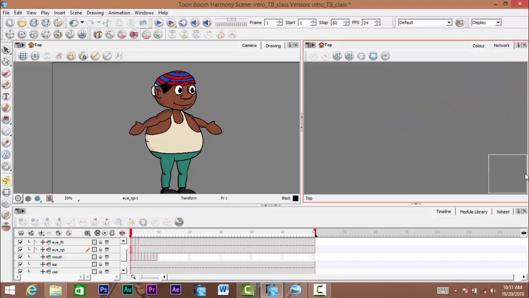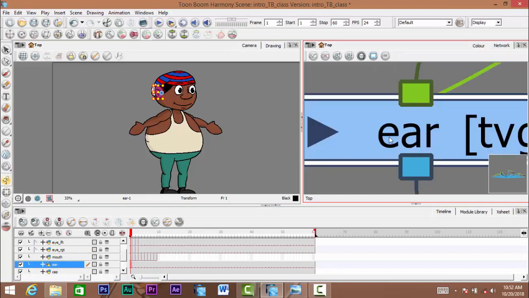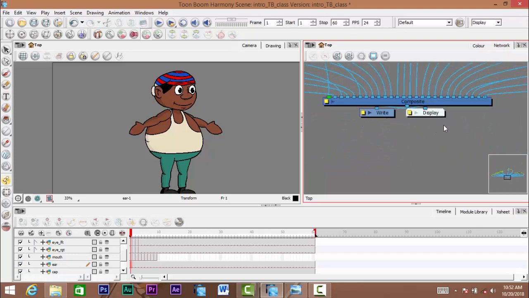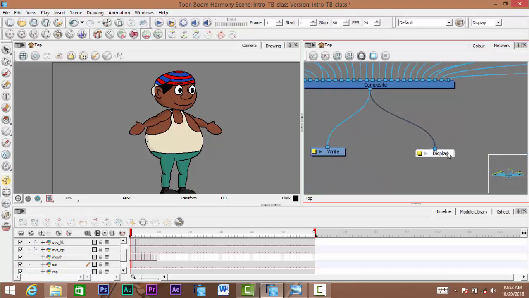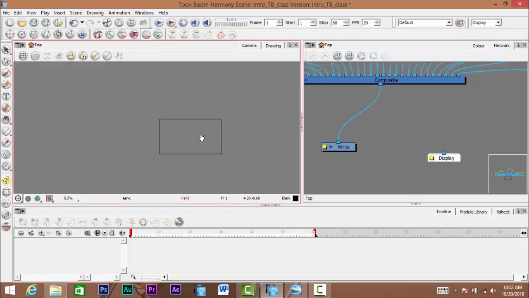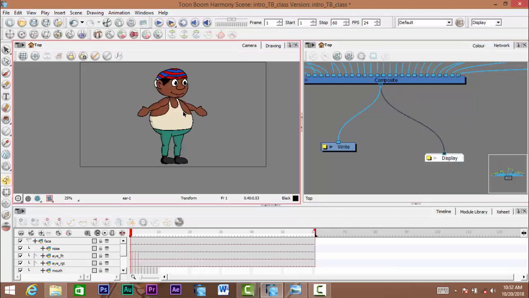Now this network view is the same thing as the layers panel. So if you look at some of the nodes, these are called nodes, N-O-D-E, nodes. The display node is what allows us to be able to see everything together. If I remove the wire that is connecting the display from the composite, I'm not going to see anything. But if I put it back on, I will see everything again.